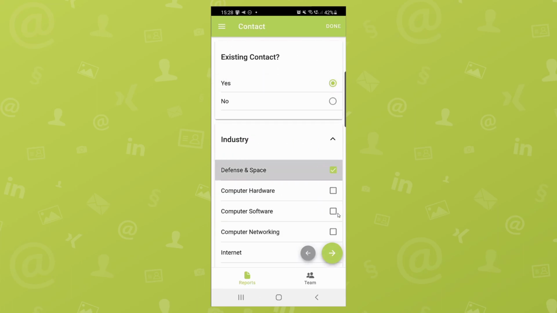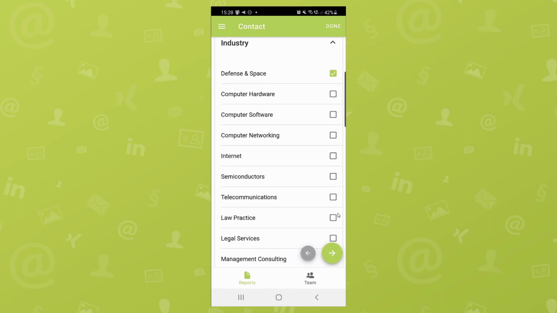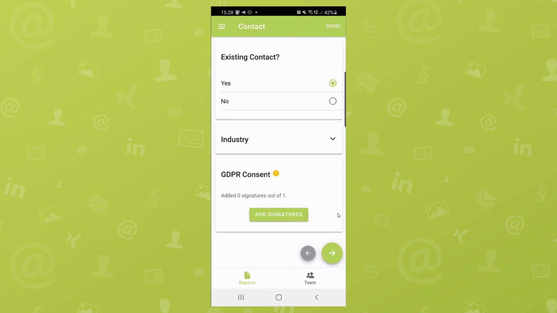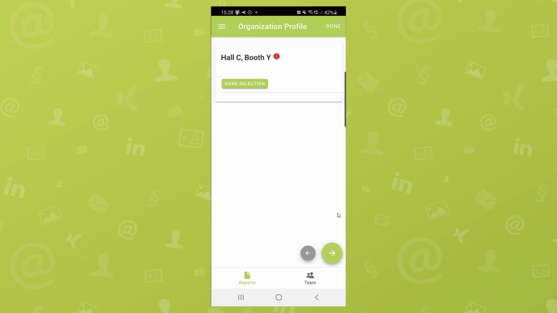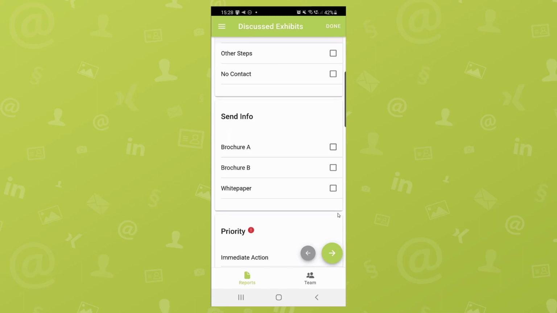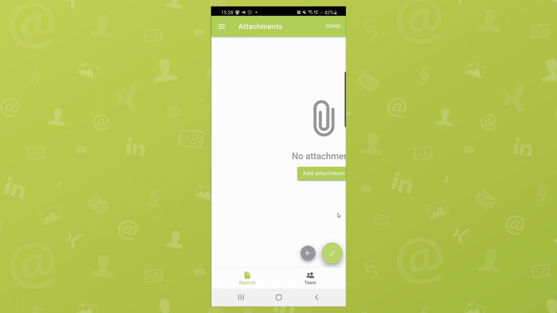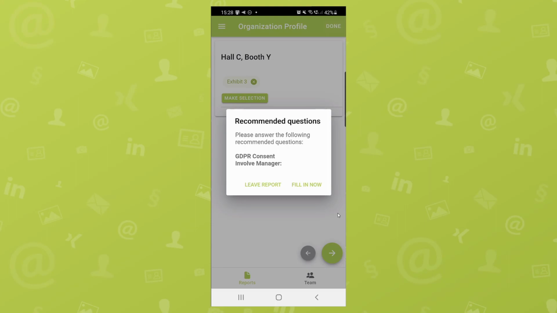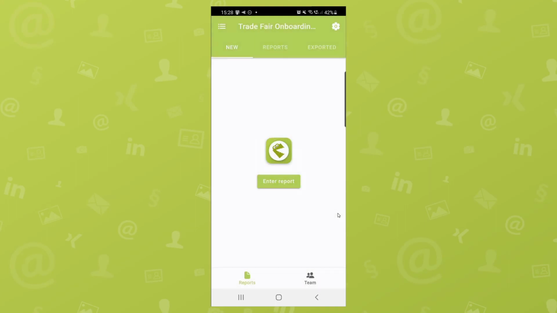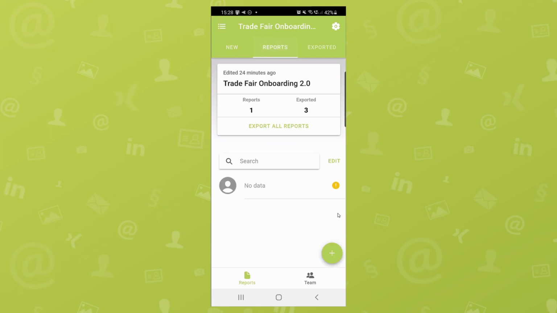So let me just quickly fill this in. I'll just do the mandatory questions just to streamline this a little bit. And I think that's all of them. We have some recommended questions, but I don't need to fill those in. Those aren't mandatory. So I'll leave the report. And we can see here in my reports, we have one report, but no data because I'm in offline mode. So the actual information from the business card has not yet been parsed.